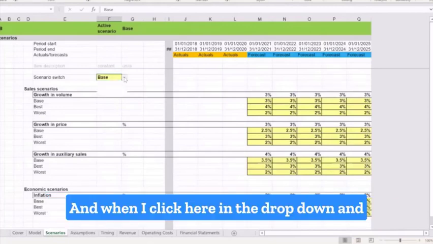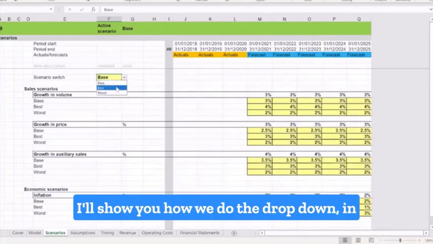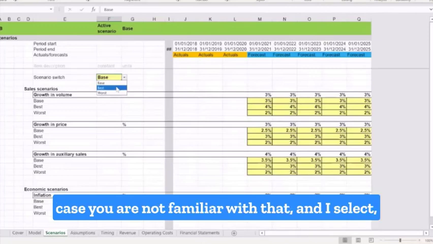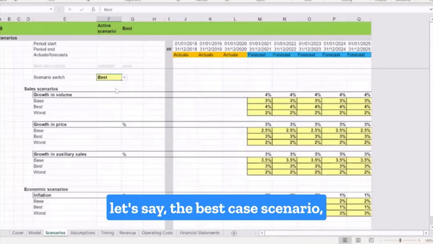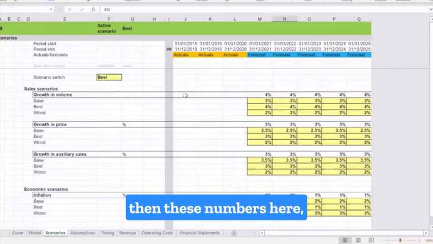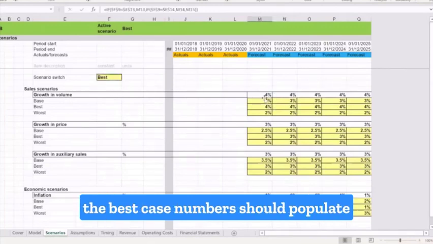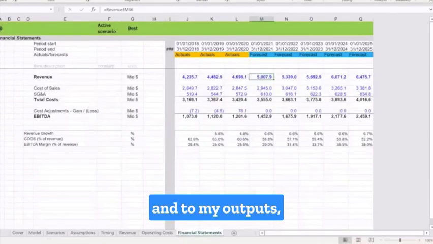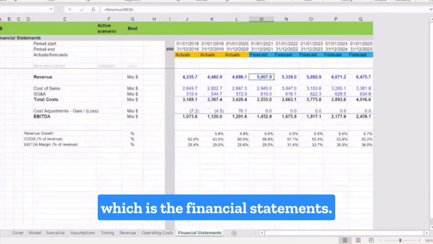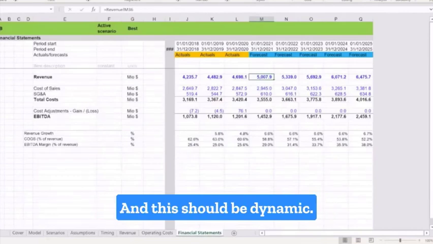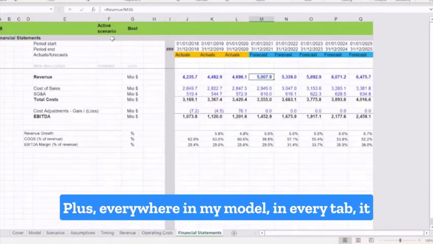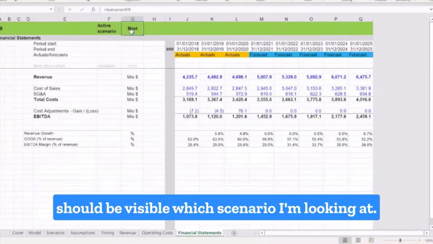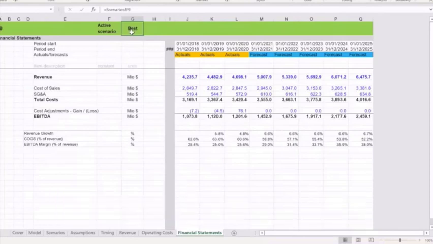And when I click here in the drop down, and I'll show you how we do the drop down in case you're not familiar with that, and I select, let's say, the best case scenario, these best case numbers should populate to my calculations here and to my outputs, which are the financial statements. And this should be dynamic. Plus, in every tab of my model, it should be visible which scenario I'm looking at.